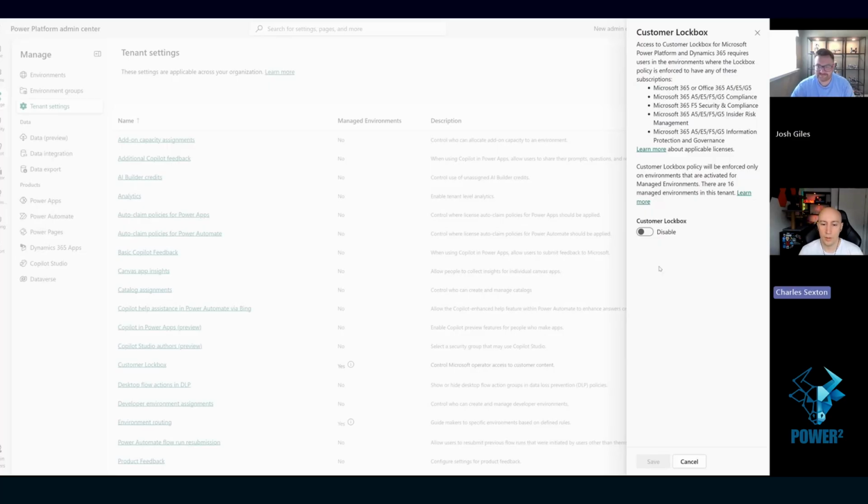Yeah, customer lockbox is something that you can turn on where you're locking your data from Microsoft being able to access it or a third party being able to access it. So this is where you've got particularly sensitive data, most likely, and you want to protect that data. And if Microsoft need to investigate something within your data, within your tenancy, then they would need to request access to that first. So you're in control of your data.